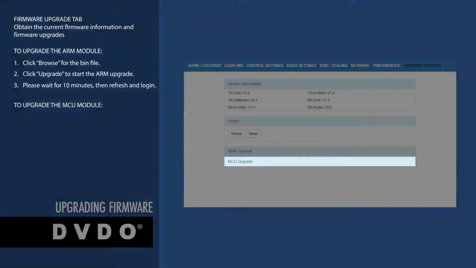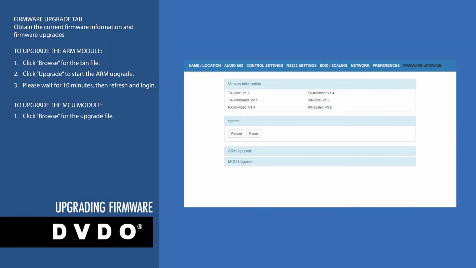To upgrade the MCU module, 1. Click Browse for the upgrade file. 2. Click Upgrade to start the MCU upgrade. 3. The following window will pop up to indicate the MCU upgrade is successful. Please refresh and log in again. Note: please do not power off the device during the upgrade process.